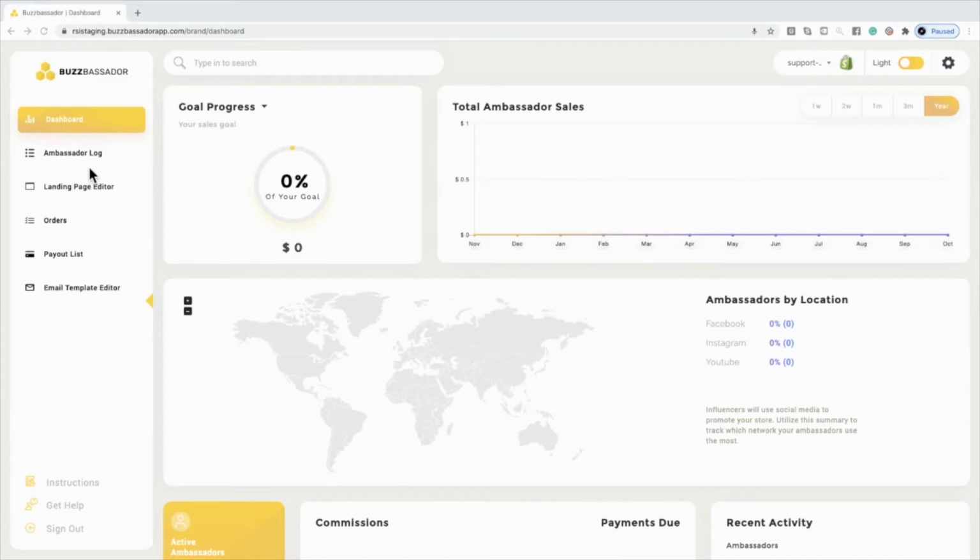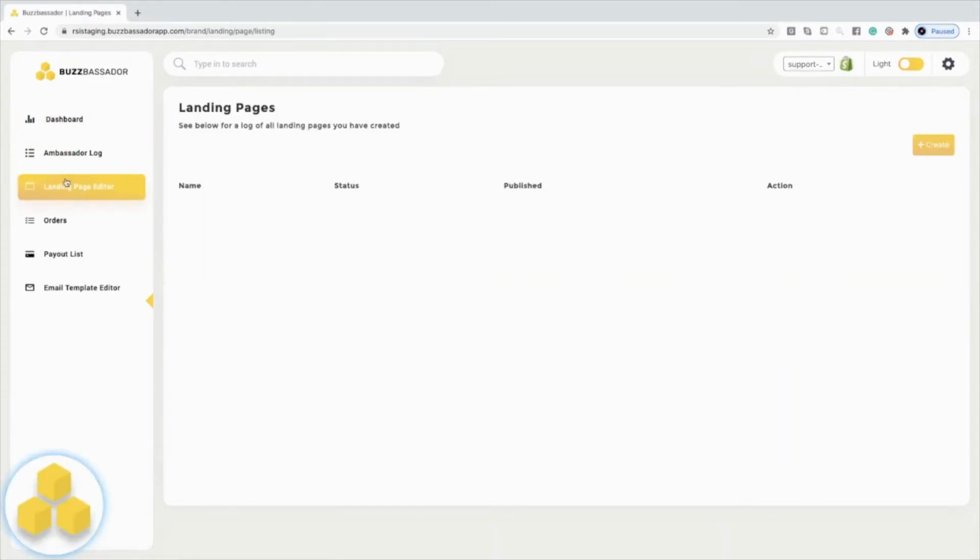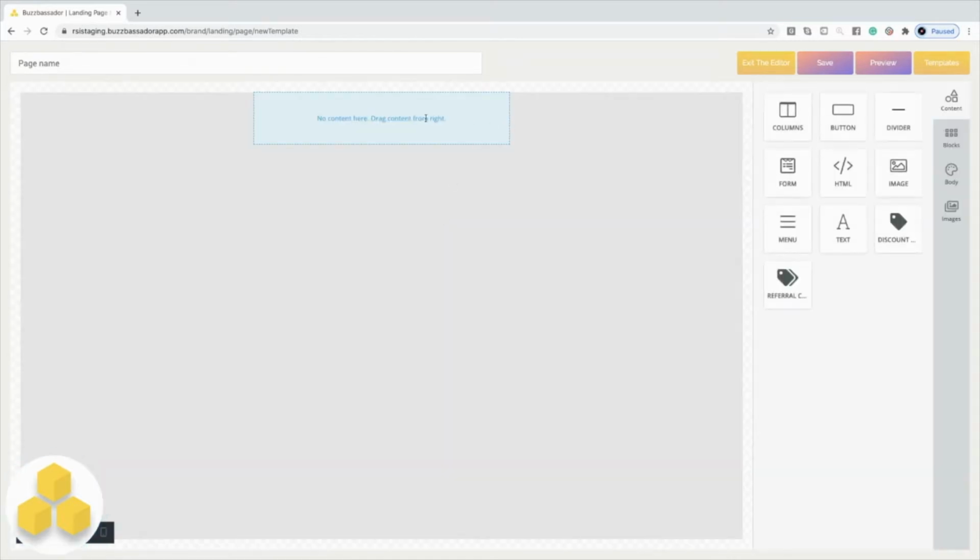So let's get started. First, navigate to the landing page editor, which is the third item down on this left side menu. Then to create your landing page and open the landing page editor, click this create button right here. Now, if you want to use a template, I'll show you how to do that, but keep in mind you can always build it from scratch if you'd like.